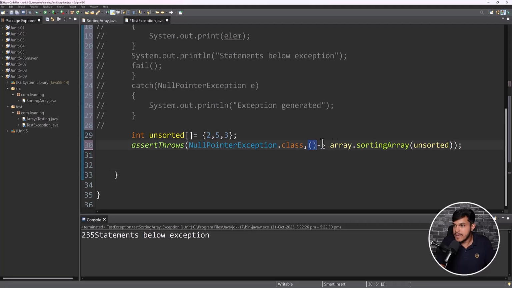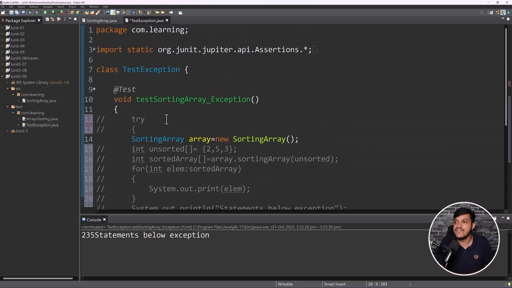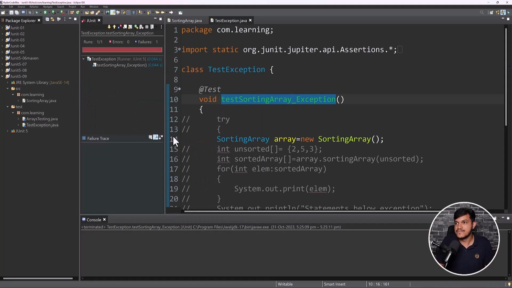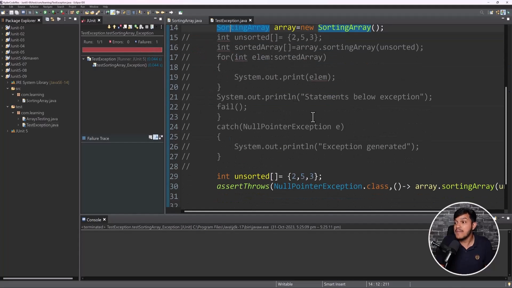Now, if this method is generating NullPointerException, then the test case is passing. If this method which I'm invoking is not generating NullPointerException, this would fail. Right now, I'm passing the proper data. And if you are passing the proper data, then this method which I'm invoking would not generate any exception, and whatever test case we have should fail. So let me just run this. And you can notice it is failing.